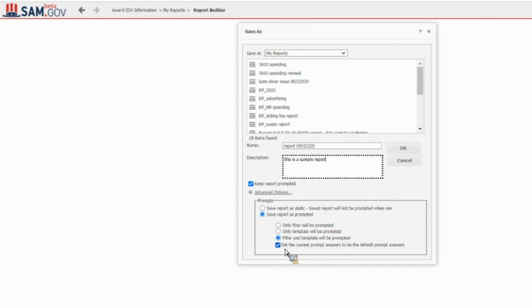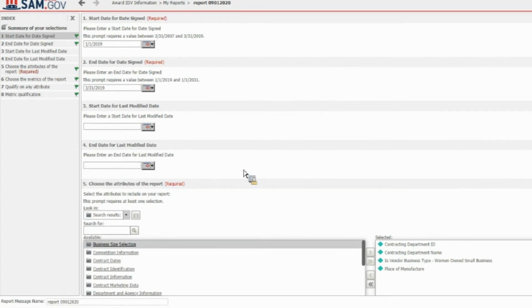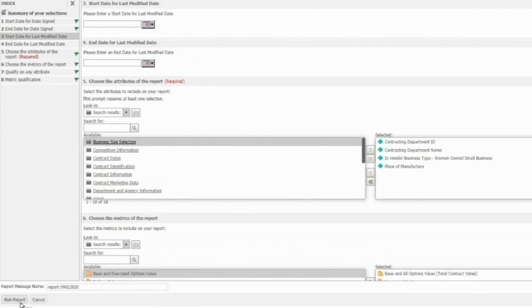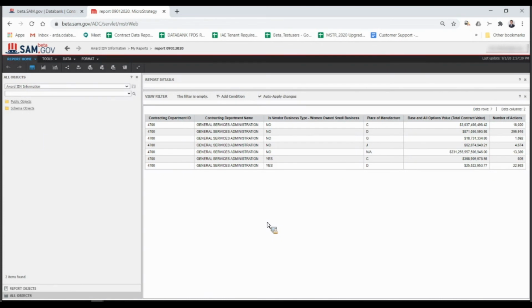Radio button is selected. And the checkbox Set the current prompt answers to the default prompt answers is checked. Therefore, I don't need to think what I populated at my previous runtime. And I will click OK. The only option that I would have is Run Newly Saved Report. Once I click, I'll be shown the prompt page one more time because that's what I asked it to do. In this case, I'm given the Run Report button rather than Save. Once clicked, it will run the report against the database, and it will execute the SQL that's generated by the report that I defined.